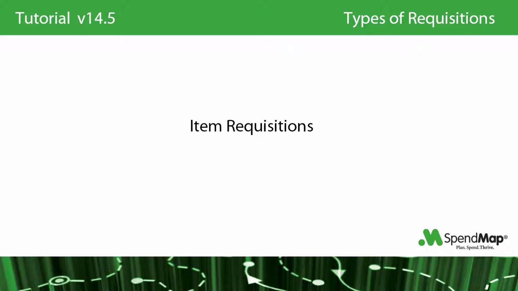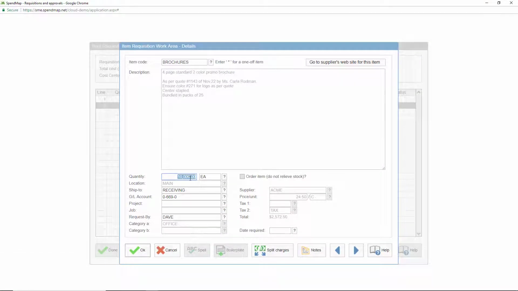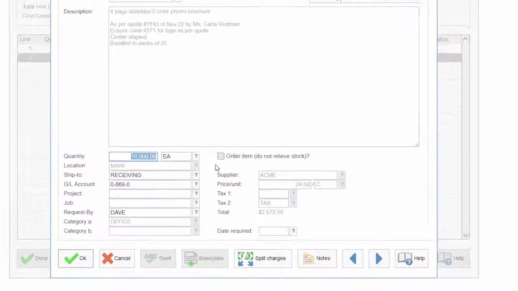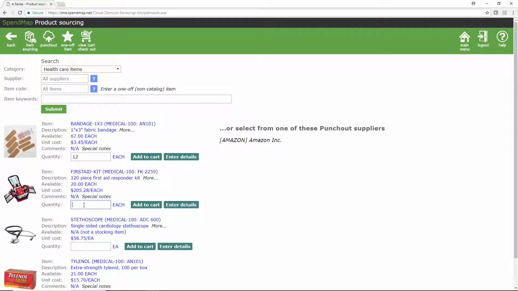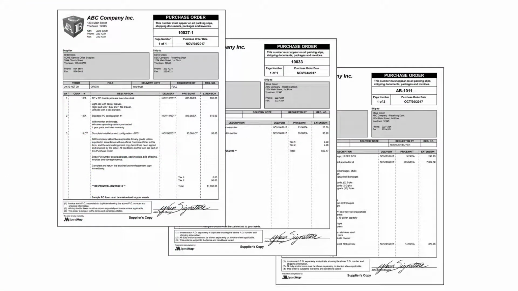Item requisitions are the most flexible and versatile type of requisition in SpendMap and can be used when your staff want to request products and services that either need to be ordered from a supplier or filled from your own inventory. In addition to being able to include both stock and non-stock items on the same requisition, item requisitions can also include products and services from different suppliers, so end users don't have to worry about making a separate requisition for each supplier. They just select the items that they need, and once approved, SpendMap will split the requisition onto multiple purchase orders, one for each supplier.